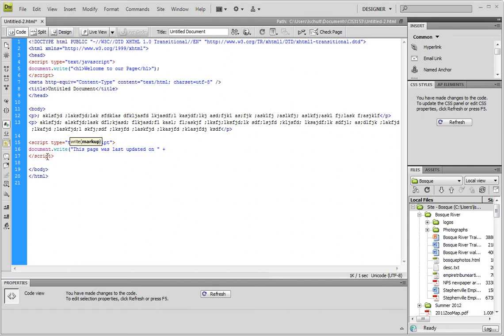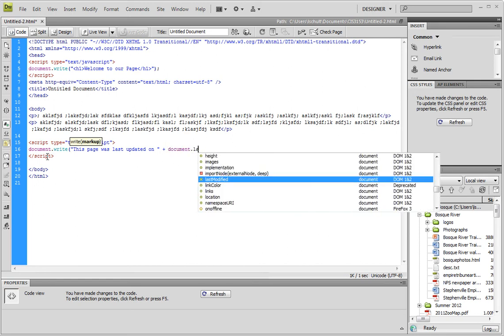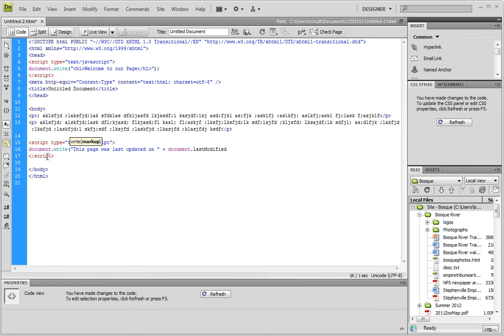So I use the plus sign to concatenate, and then I tell it to go to the document.lastModified property, retrieve what's stored in there, and instead of printing the words document.lastModified, substitute it out and fill in the data that it retrieves. Now I can continue concatenating on. I can do another plus sign and literally have it print a period to end my sentence. Now don't forget to close the parentheses of your write method and add that semicolon to tell the browser that that's the end of the statement.